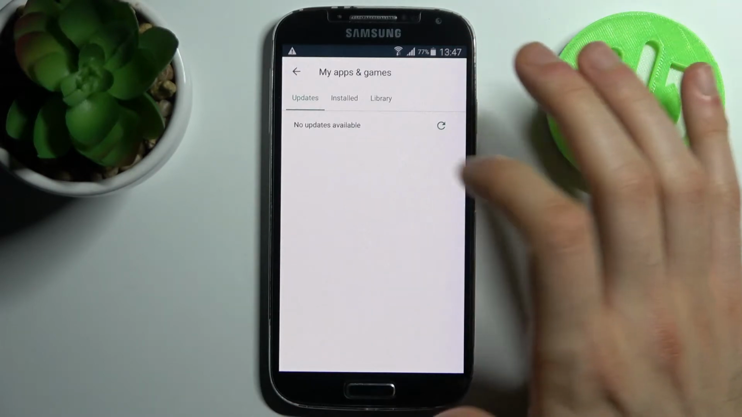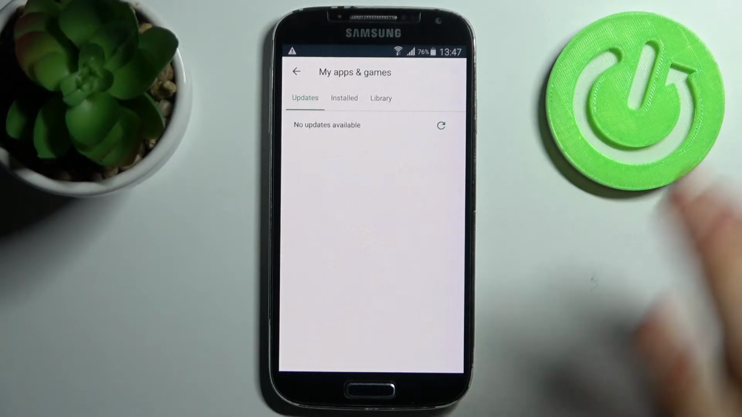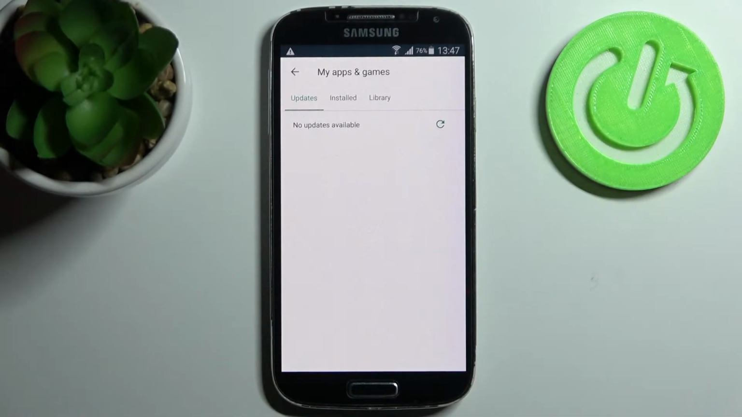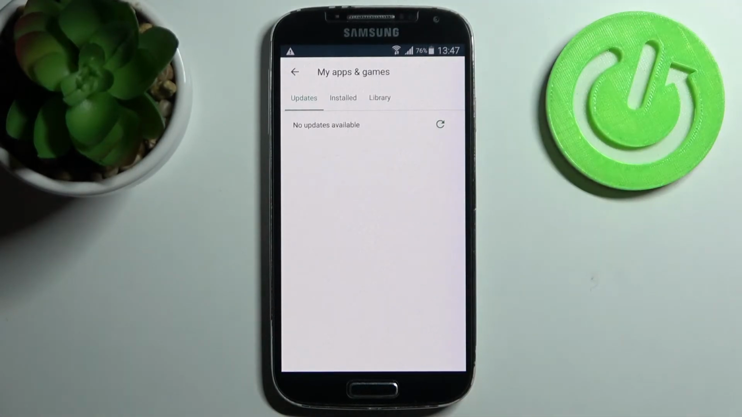Unfortunately, I have no updates available, so I can't really show you how to do this, but I assure you that if you have any unupdated apps, they will be in this list, and you just tap the update button there and they will be updated after a few seconds.